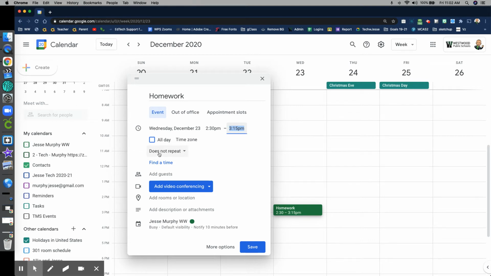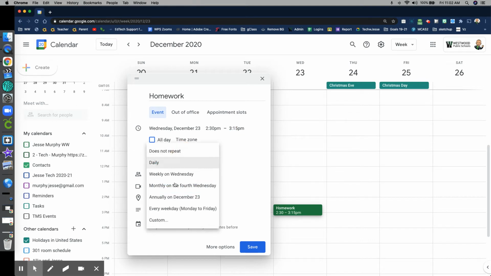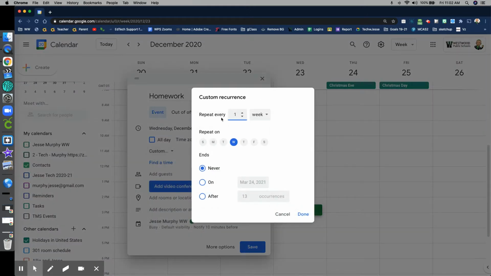I do want this to repeat, so I'm going to change does not repeat by clicking on custom, and I want this to repeat every week. I could choose every day, but I actually don't want this to appear every day. I just want it to be weekdays. I don't want it to be Saturday, but let's say I do want it to be on Sunday, just in case I have anything to do for Monday morning.